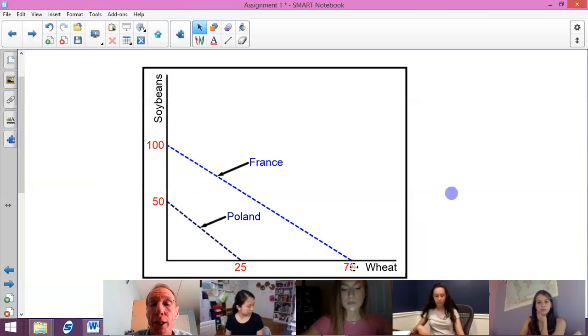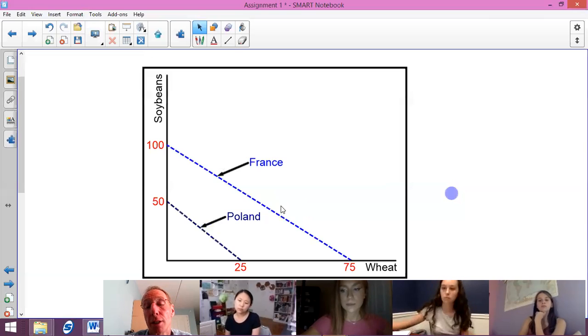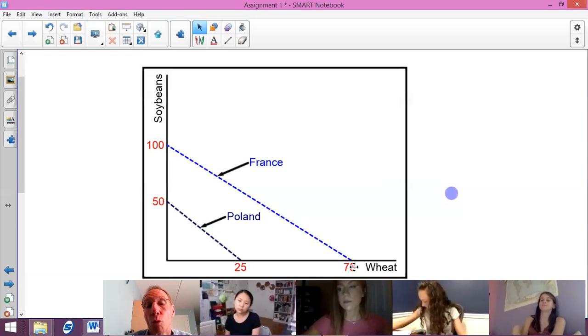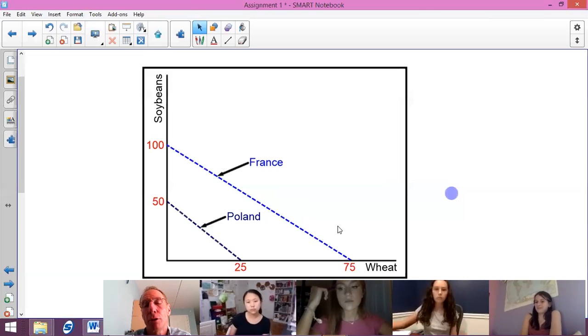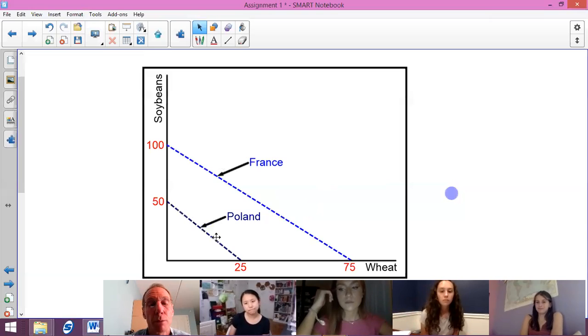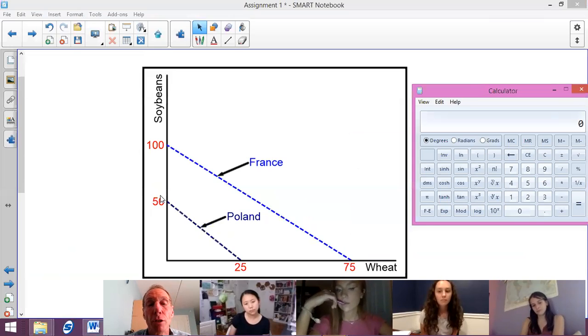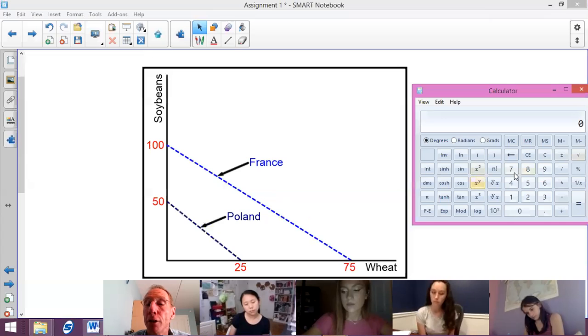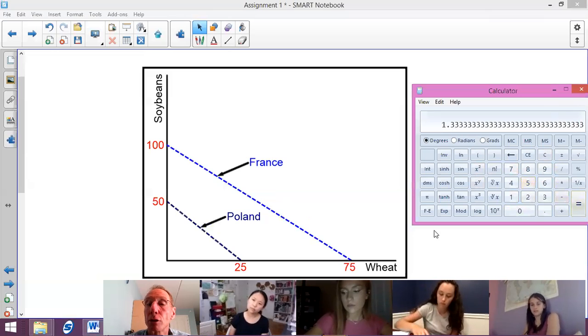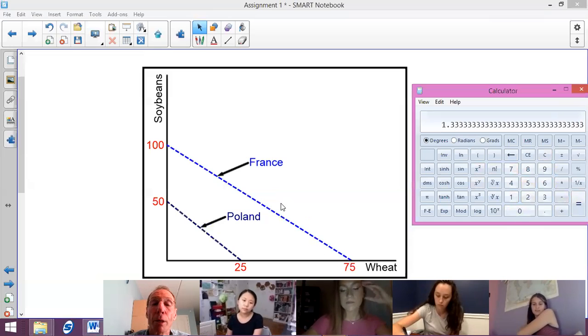For France, 1 unit of wheat costs, let me work it out. What you do is you divide this number by this number, and you get the cost of wheat. So if we divide 100 by 75, the cost is lower. Right, so that means that France has the comparative advantage in producing wheat.